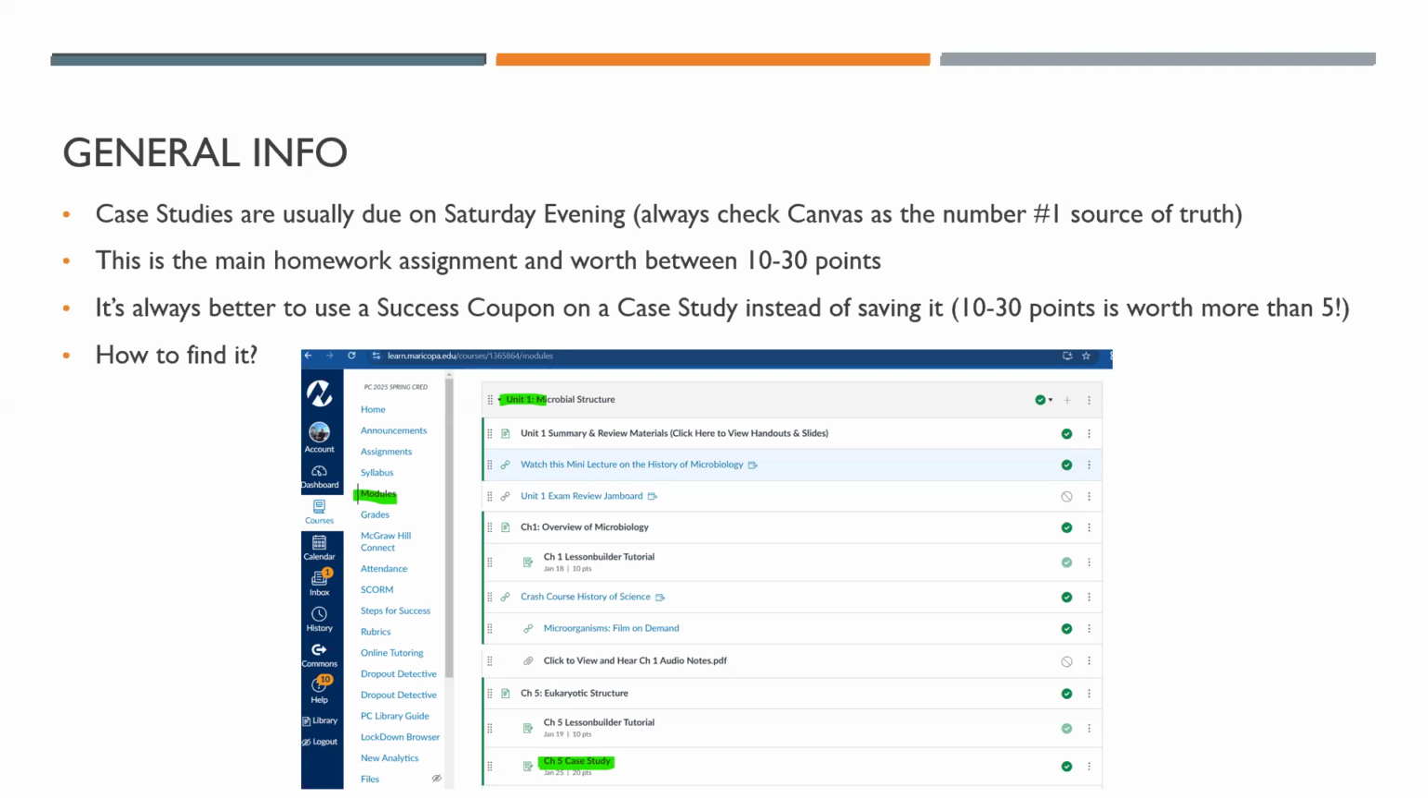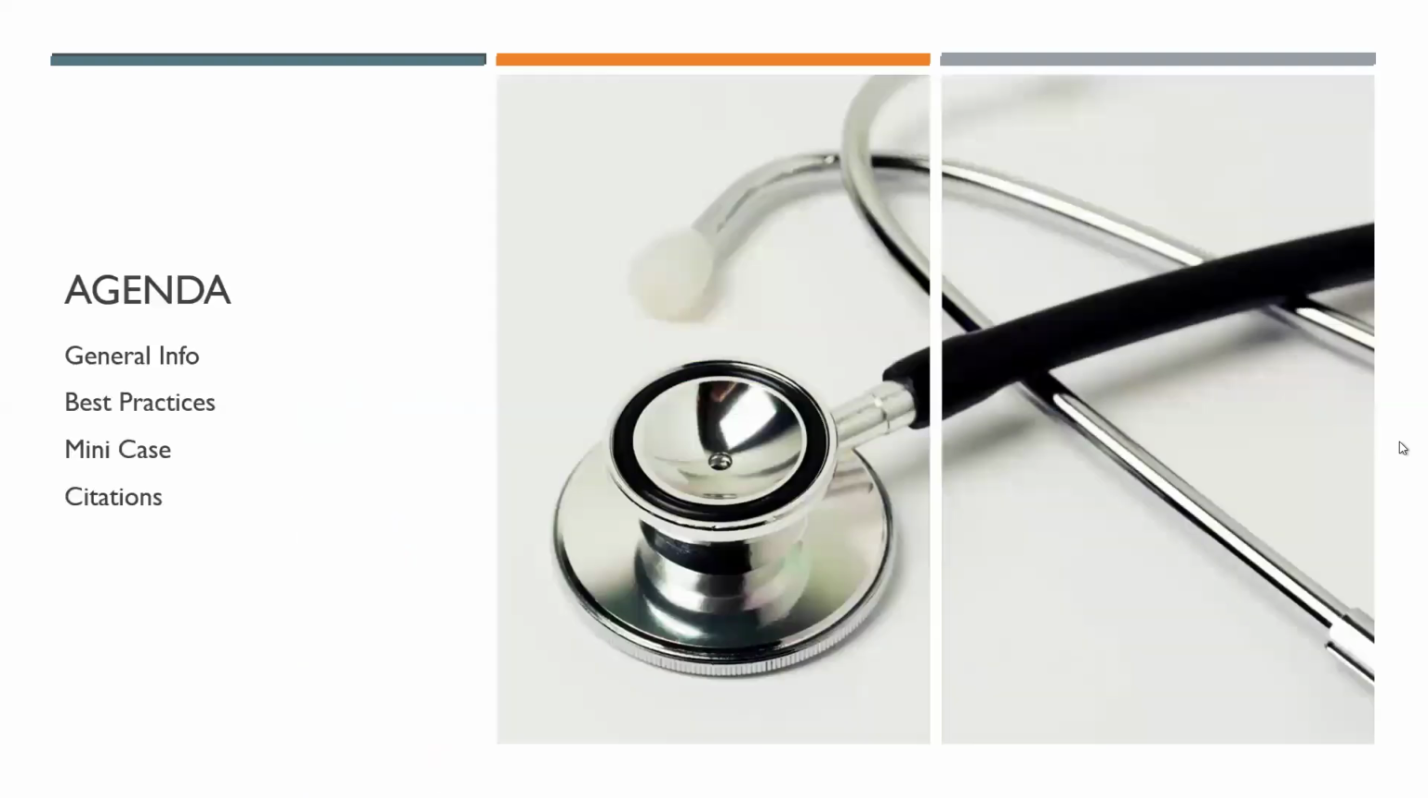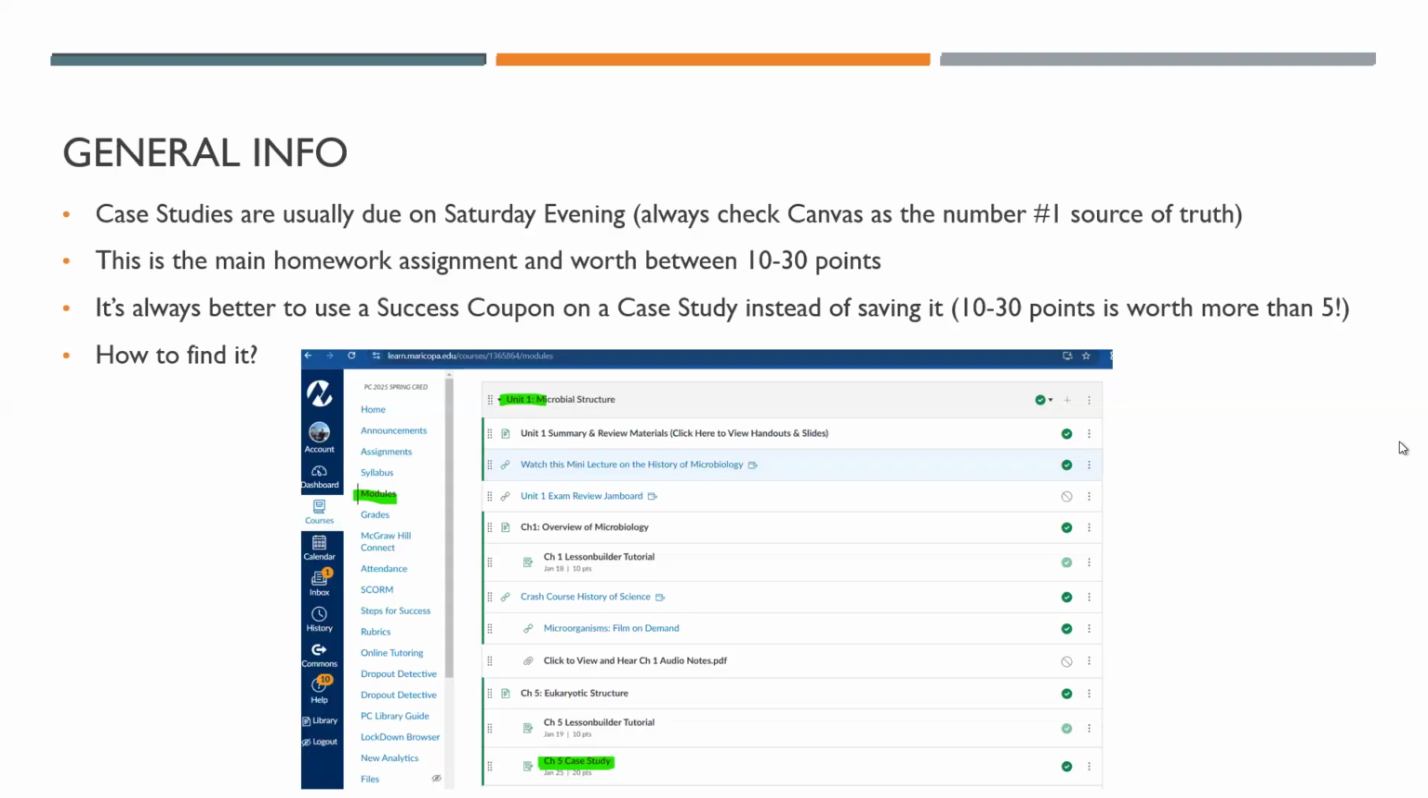One of the things I've seen other students do is that when they submit this case study, they'll sometimes choose to hold on to the 5-point bonus coupon or the success coupon. I'll just tell you right now, it's not really worth it. The math doesn't match up with that. If you miss a case study, it's much better to use it and get the 10 to 30 points from the case study than just saving it for the end and cashing it in for 5 bonus points.